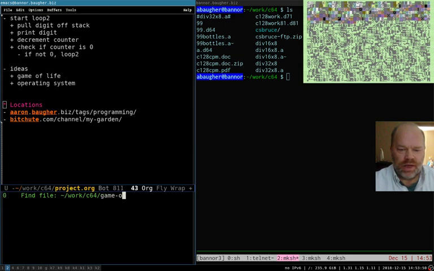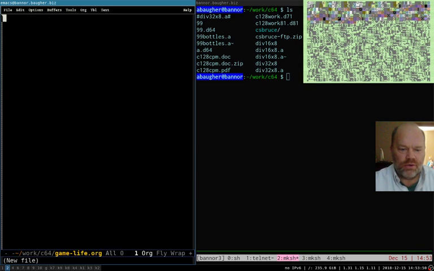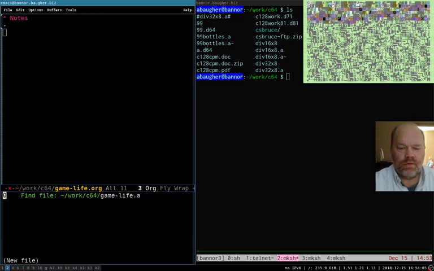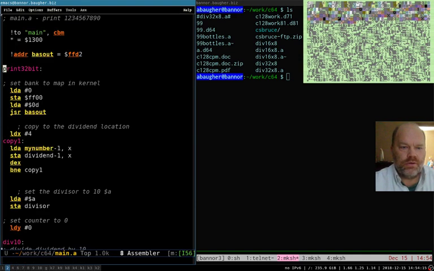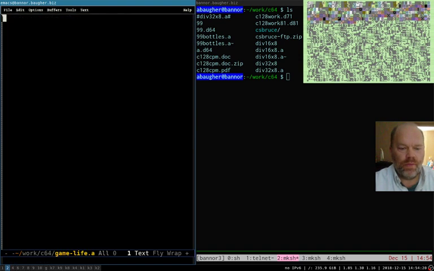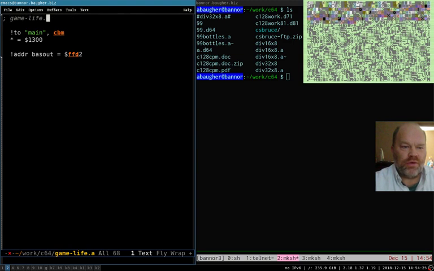So I'm going to start out here by creating a couple of files for it, a .org file just for notes about it, and then an assembly language file where we'll actually do the code. So let's go back to our last one. Let's just copy some basic stuff. Okay. So this will be game of life. All right. Just some basic things to start. So we'll put the program at 1300. That's where we've been putting things so far. And we'll call it life. And so we just got a basic empty file to start, basically.